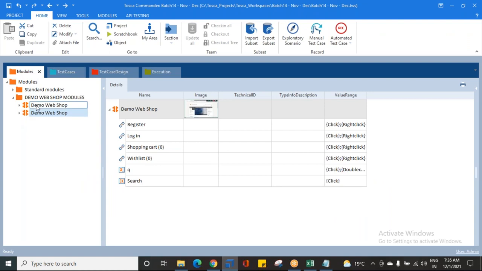Yesterday also I created the same module with demo webshop, same controls. Today also the same module. Right now you have only two modules so you will not be confused. But in real time, when you are creating modules and they are created with the same name, how do you differentiate in future? It becomes difficult, right? You can't identify what module you have scanned, when you have scanned, and what module contains what.